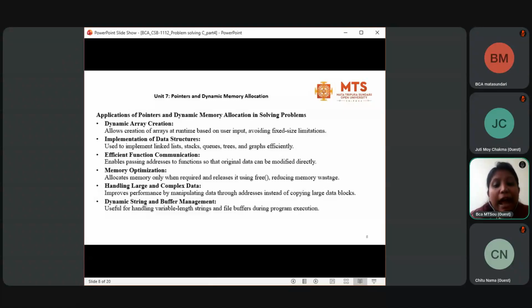And then handling large and complex data, which improves the performance of manipulating data through the address instead of copying large data blocks. And then dynamic string and buffer management, used for handling variable length strings and file buffers during program execution.